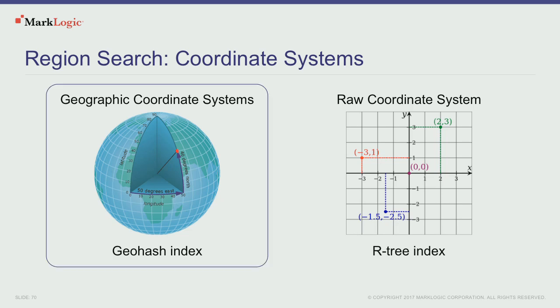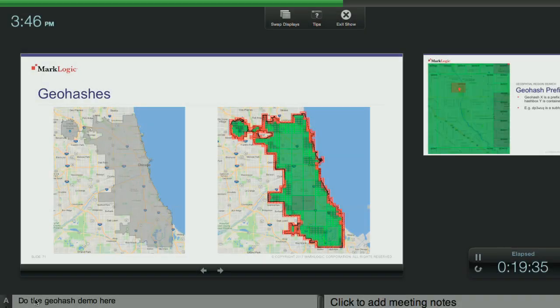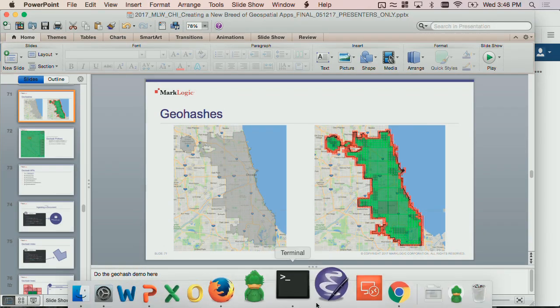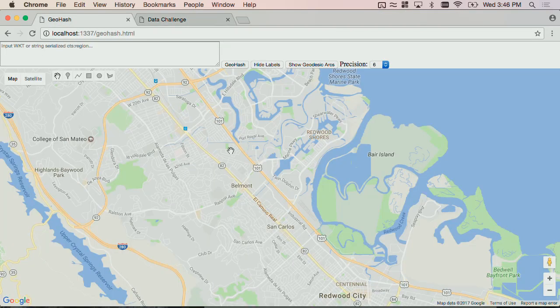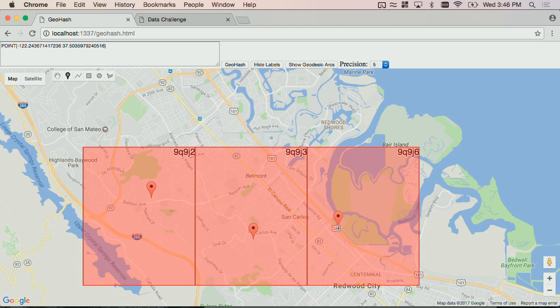So first, let's talk a little bit about geohashes and the geohash index. So what are geohashes? Here's a picture of the geohashes of Chicago. Now, I will show you a little demo that's powered by the Geohash APIs introduced in MarkLogic 9. So here we have a map, and I'll lower the precision. If I put some points down, we can see that these points lie inside certain boxes, and these boxes have names. For example, this point here is in the box 9Q9J2. And notice these nearby boxes tend to have names that start similarly, like 9Q9J3, 9Q9J6, and so forth.